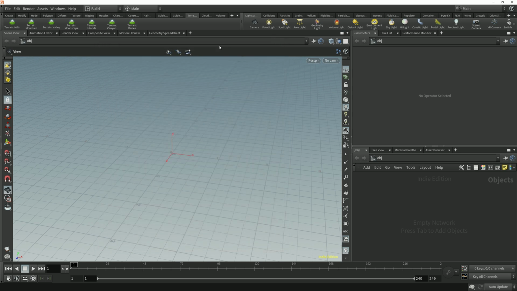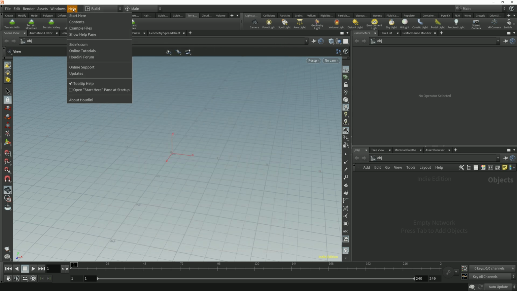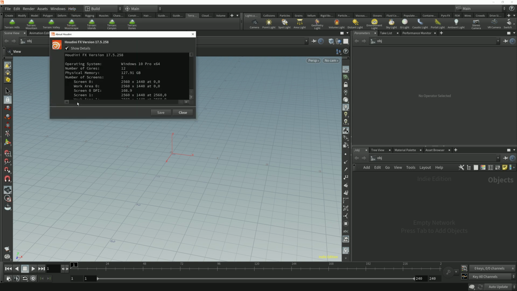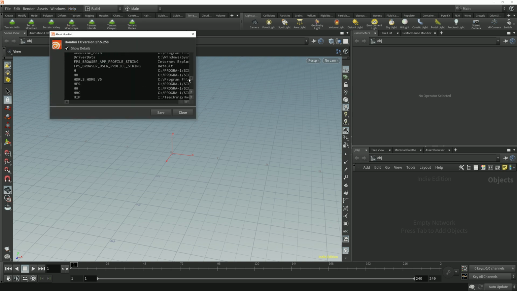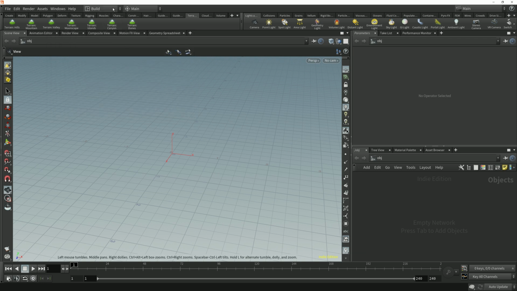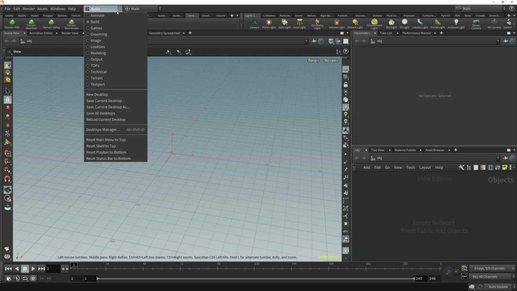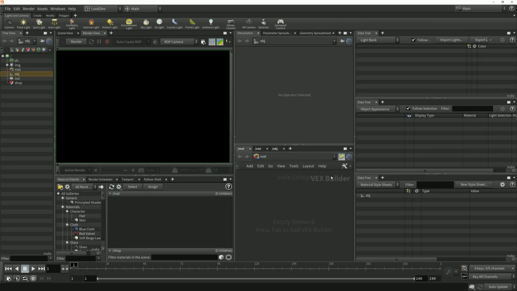Then lastly, we've got a help menu, which gives us the kind of things that we'd expect, such as being able to open the documentation and to be able to view details about the current version of Houdini that you're using. Next to these menus, we have the desktops menu, and desktops are essentially different layout presets. We're currently in the build desktop, which is the default layout, but if I change the desktop to a different preset, such as this Luck Dev desktop, you see the whole UI changes considerably, and it's been set up to provide the kind of tools and viewers that we're likely to need when working on lighting and rendering and shading.